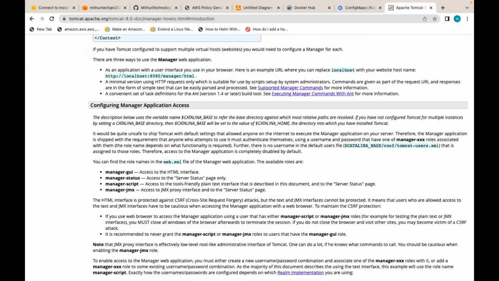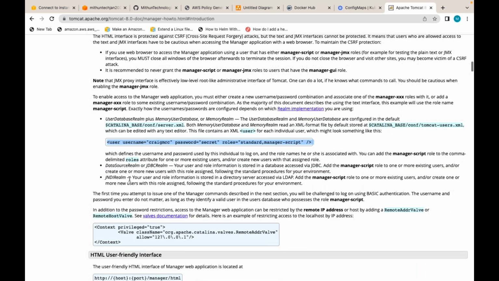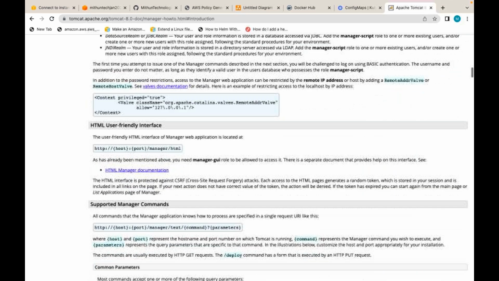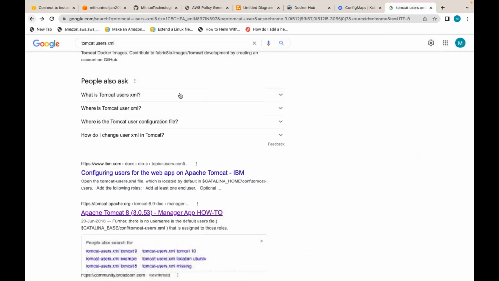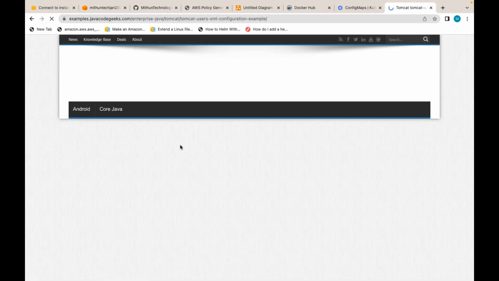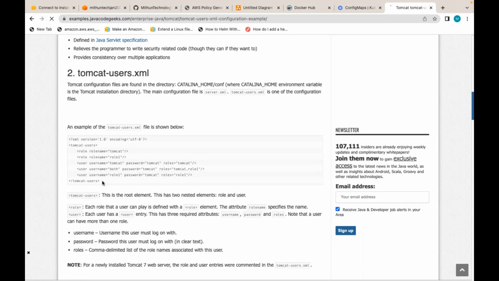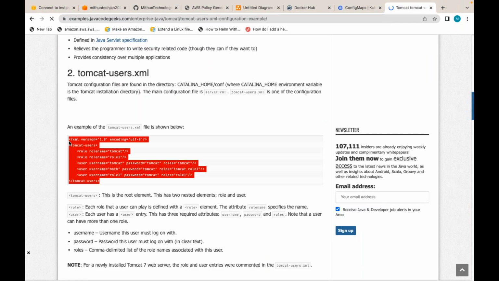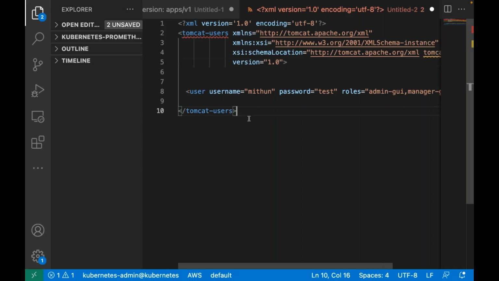Manager GUI, manage admin GUI, all those things, something like this. That sample content also you can take. If you don't have the Tomcat users XML file, you can download it from the official website or any other website. To minimize my content, I am just taking it like this. Okay, now this is my content.